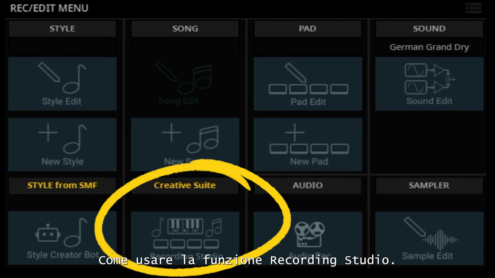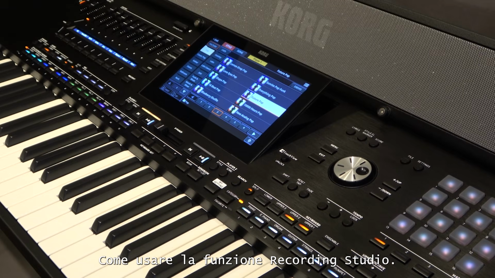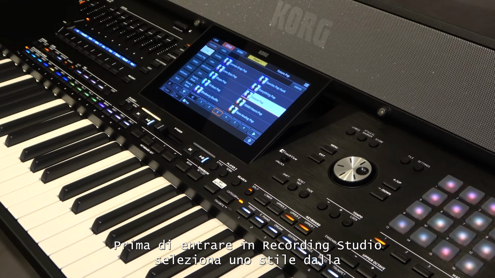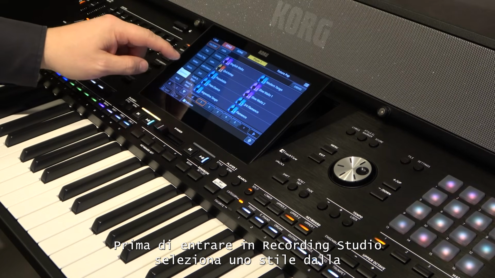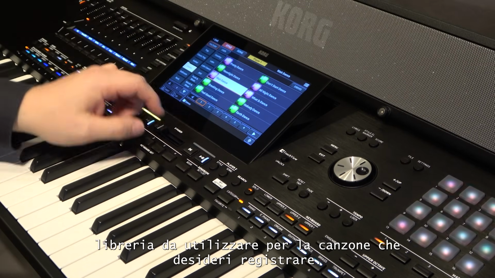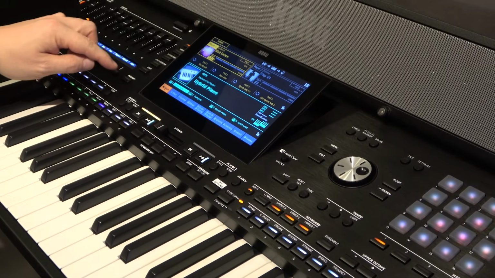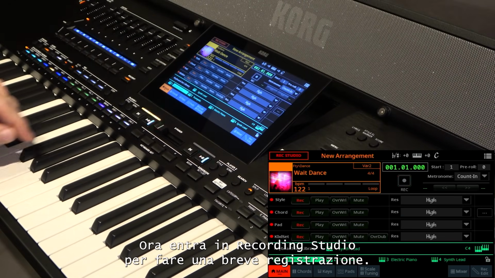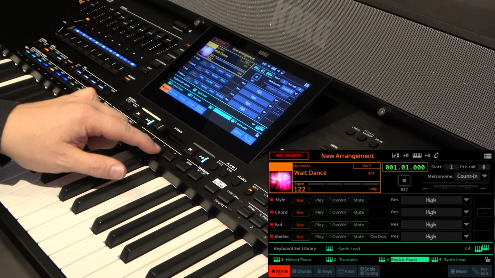How to use the recording studio. Before you enter the recording studio, select the style from the library to be used for the song you would like to record. Now, enter the recording studio to do a quick record.